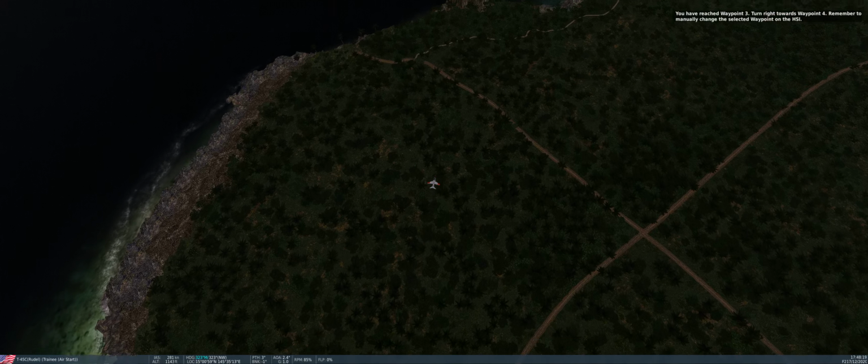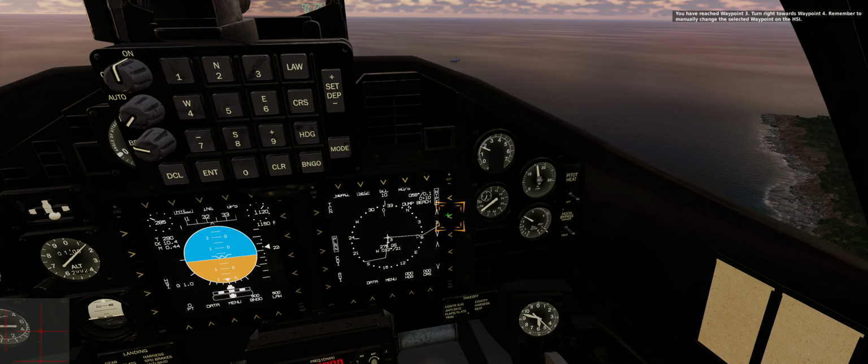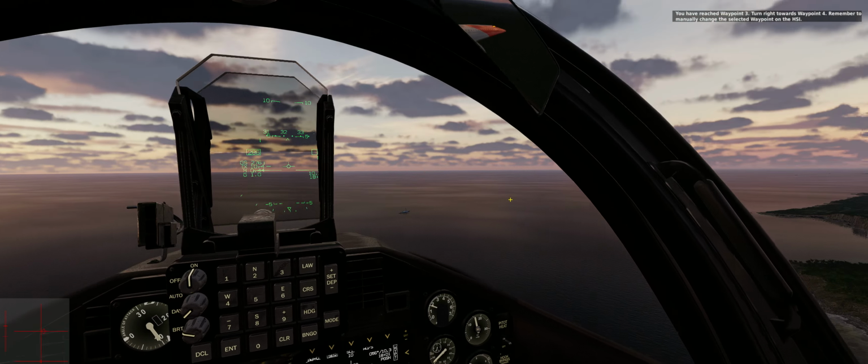You have reached waypoint 3. Turn right towards waypoint 4. Remember to manually change the selected waypoint on the HSI.